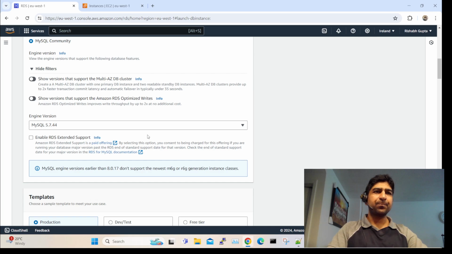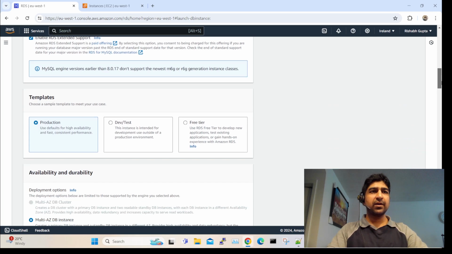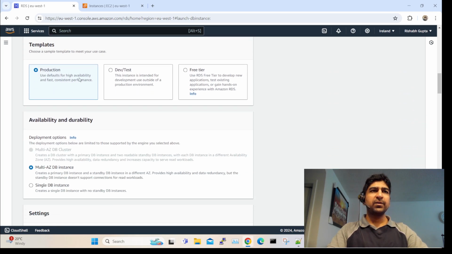I will explain how. Enable RDS extended support is, for example, if this version is not supported anymore, AWS will still do its best to support you for up to 3 years so that you can use your application on this engine version. Now, in production, we do have a lot of options which are not there in free tier and dev test.